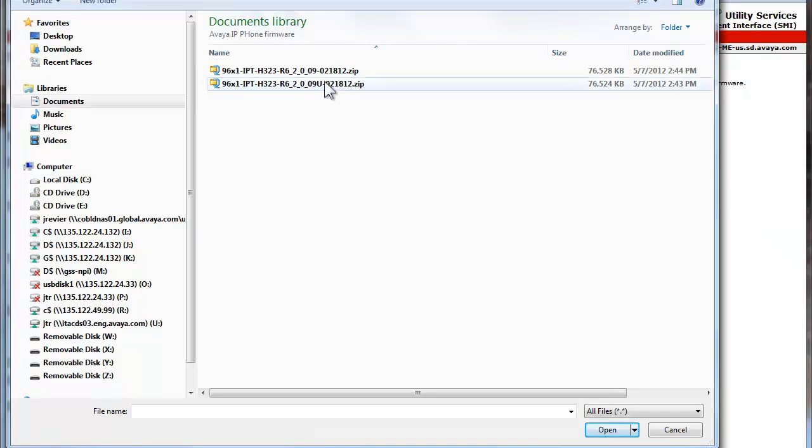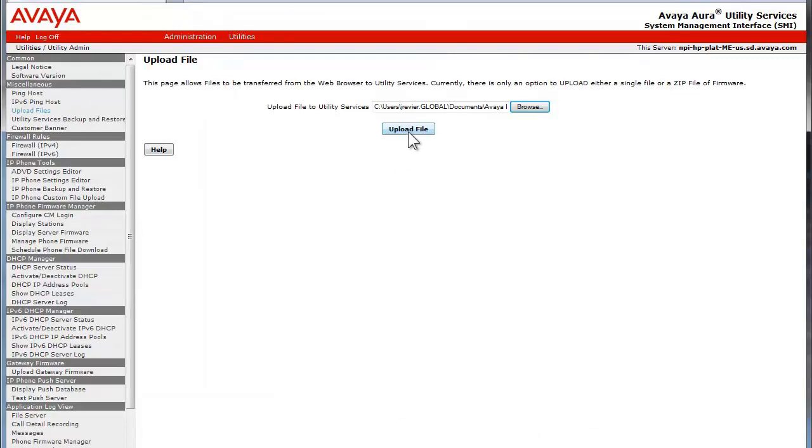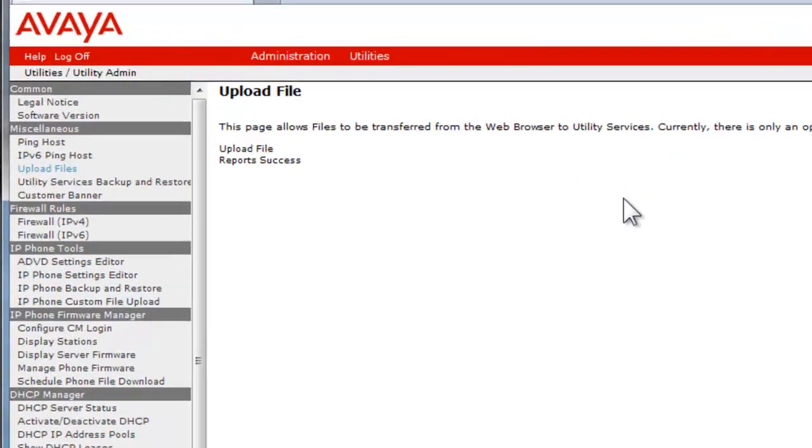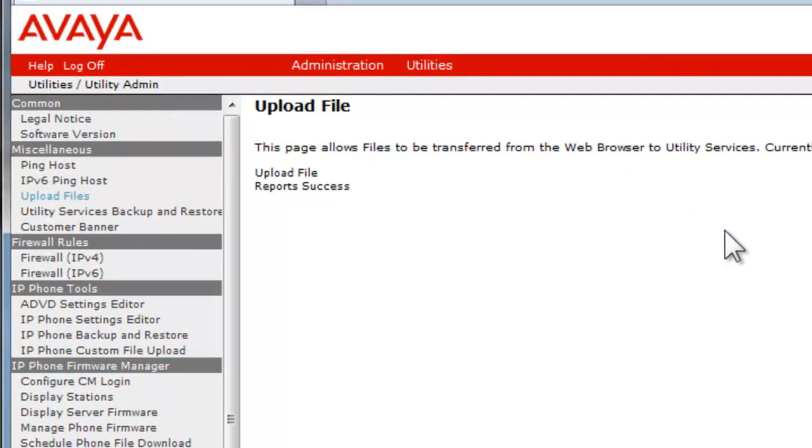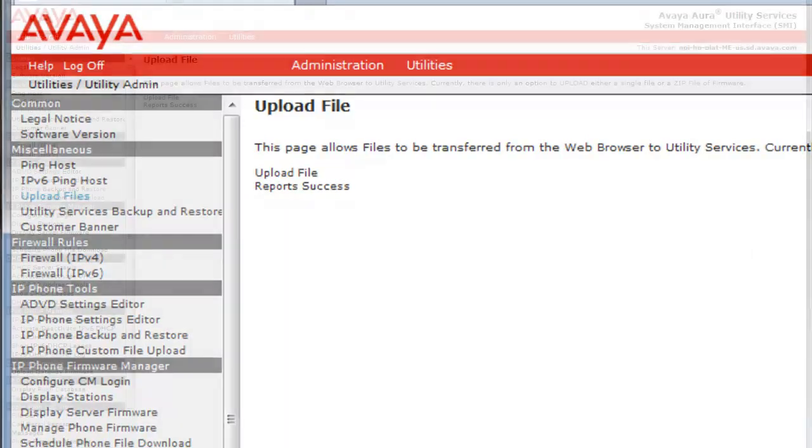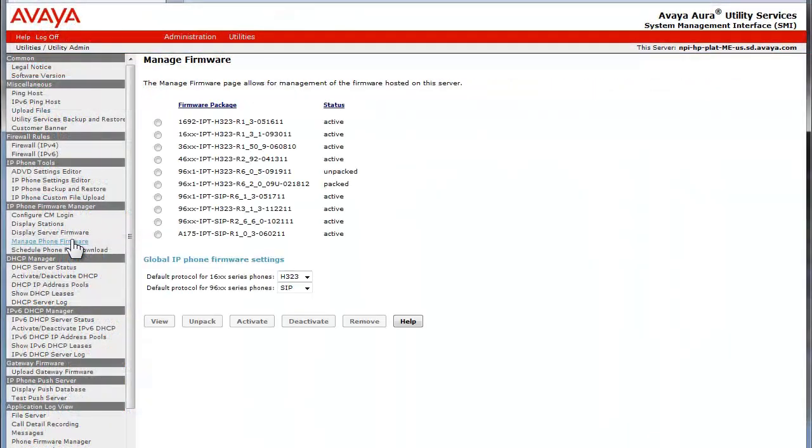I have selected the Browse button to locate and select new firmware that we downloaded from the support.avaya.com website. Pressing the Upload button starts the transfer, and depending upon the bandwidth available, this could take a little time. Shown in the left corner of the main window is the text that says Upload File Reports Success. Returning back to the Manage Firmware screen, you see the new firmware is present but in the packed state. This firmware will need to be unpacked.